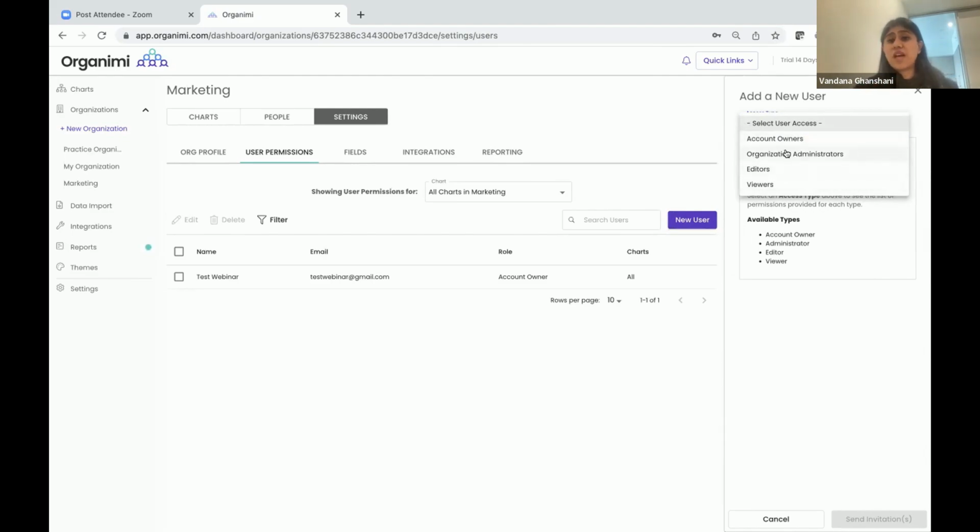Owners and administrators have access to the entire organization, which is the marketing organization. They will be able to view all the charts. They will be able to access, work on them, edit, view, etc. That holds for both account owners and administrators.